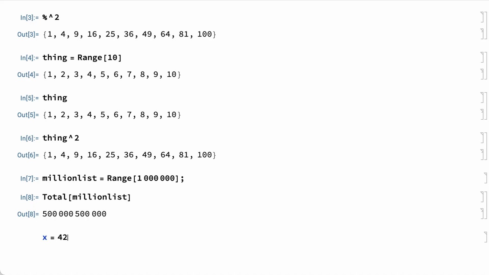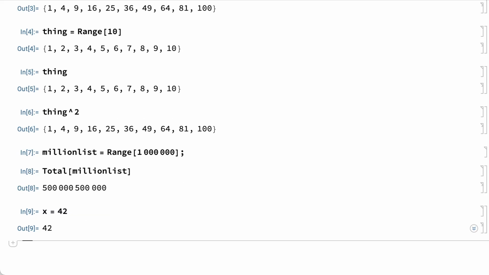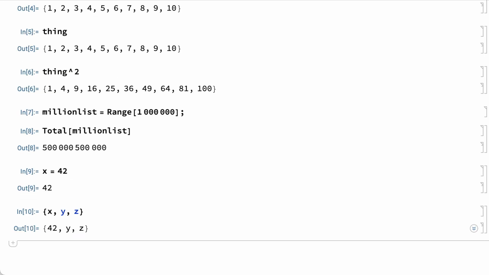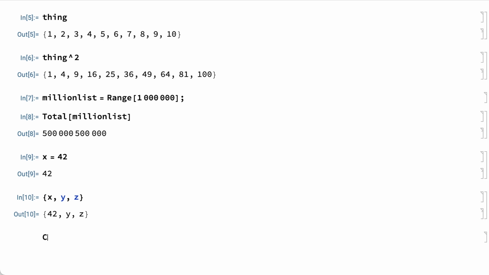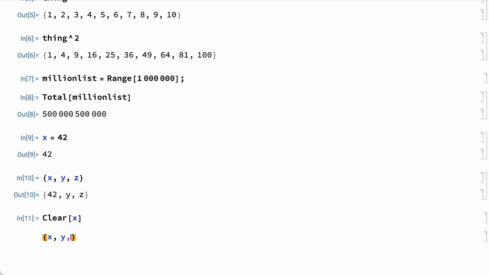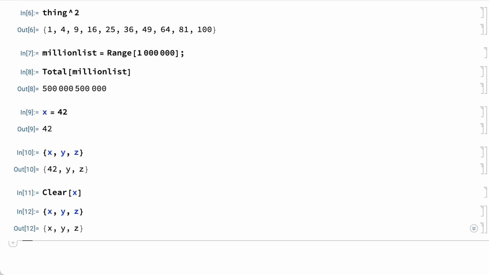For example, this assigns 42 as the value of x, and after that, whenever x comes up in a calculation, it will be replaced by that value. To avoid conflicts with some other use of x later in a program, the value can be cleared using the clear function. After that, x no longer has a value and is not replaced.